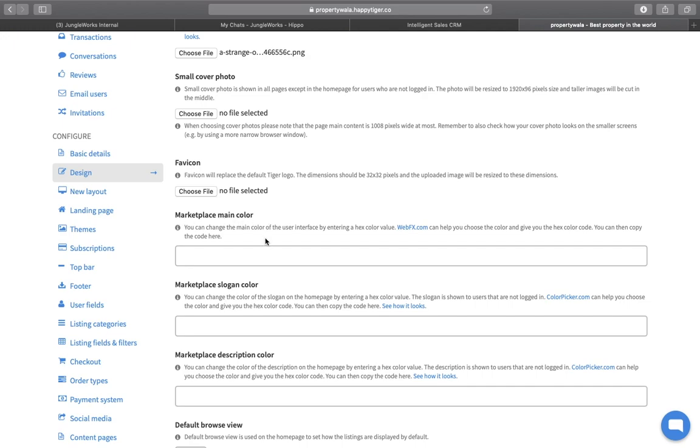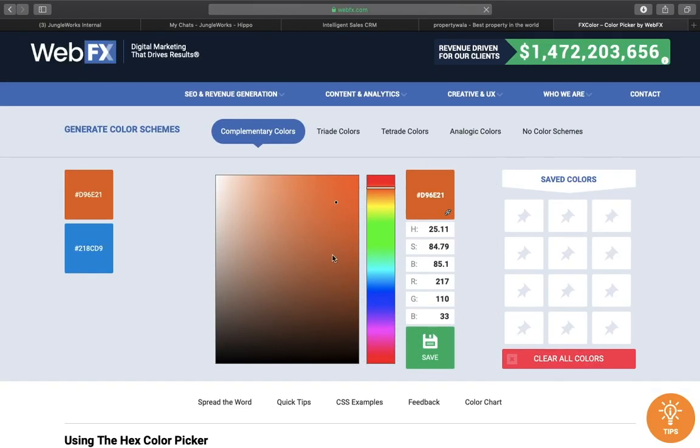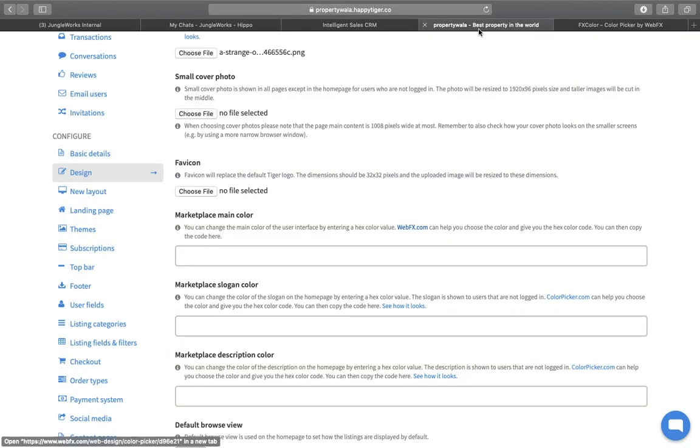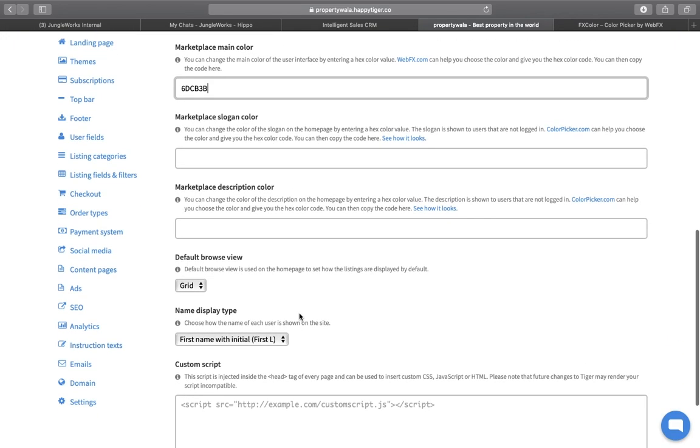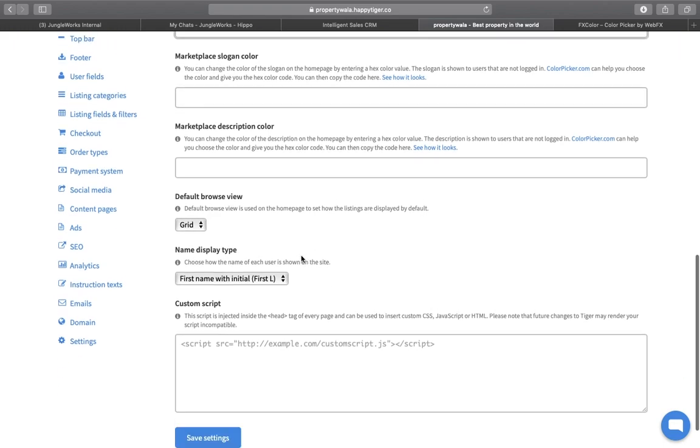Marketplace main color, great. I can edit it from here by webfx.com. Okay, now by clicking on here, whatever color I feel like, I can choose it from here. And now I have to copy this code and paste it in this column. Likewise I have to do it for slogan color, for description color, but I don't want to do it. I think default color is best for me.